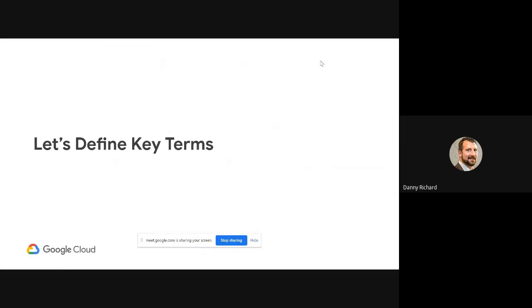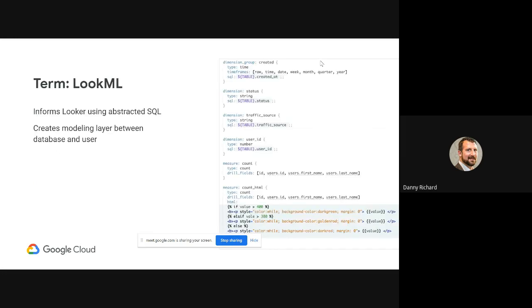So let's define some key LookML terms. LookML is a language for describing dimensions, aggregates, calculations, and data relationships in a SQL database. Looker uses a model written in LookML to construct SQL queries against a particular database. It creates the layer between that SQL database and how the end user gets to interact with it.